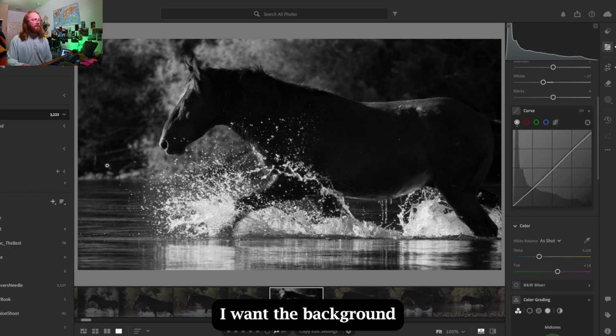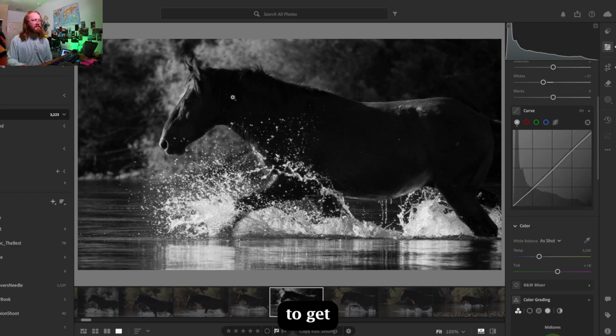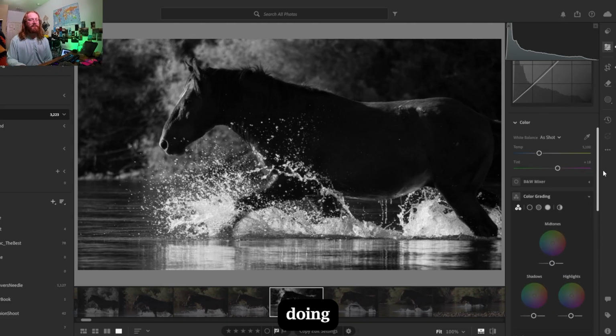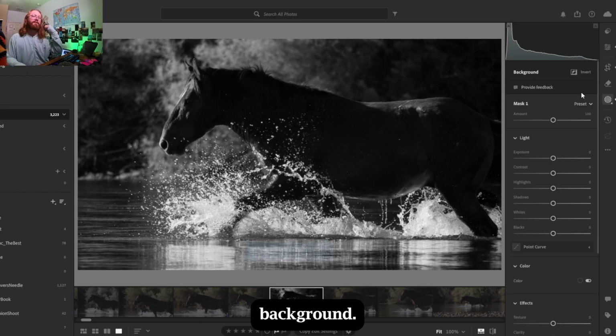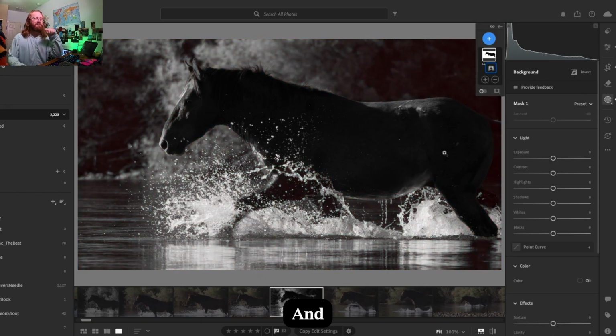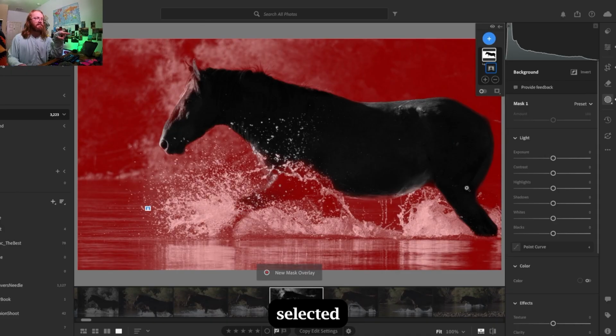I want the background to get darker. I want the horse to get lighter. And I'm going to want the water to get slightly darker. That's just what I know off the top of my head while doing this. So let's get to it. Let's look at the background. And as you can see, it has selected all of the water in the background.